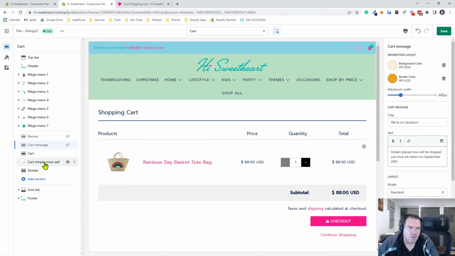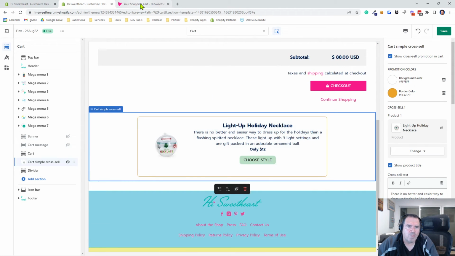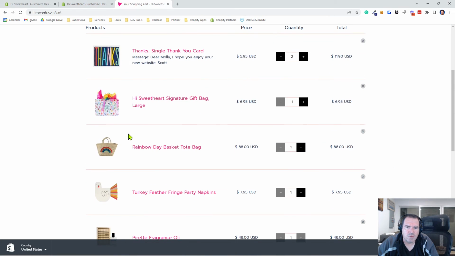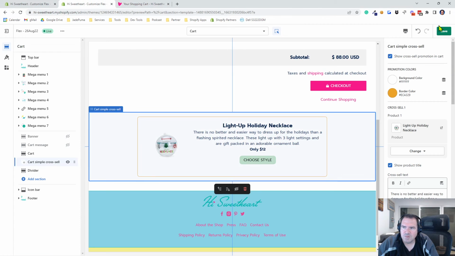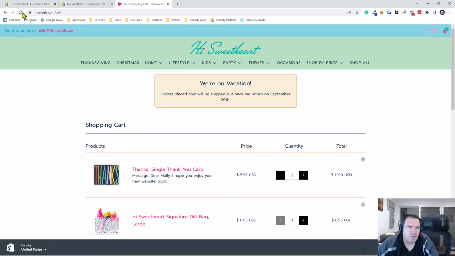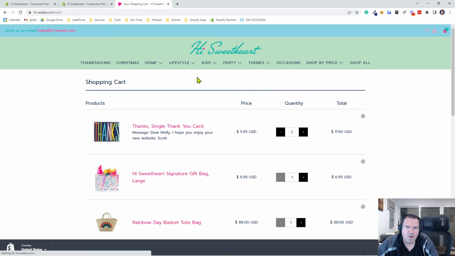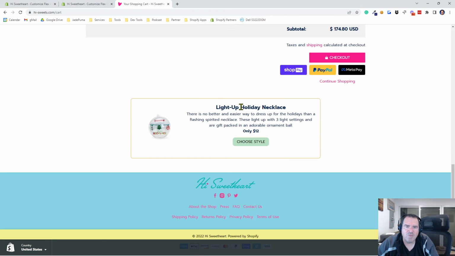Now our cross-sell one, this one's a little more complex. Let's show you how it works on the front end here. And now that we've saved that, this should go away. Did we save it? Not yet. So now we go here. It's gone now. That message is gone. But down at the bottom, we've got this cross-sell. And the first, it says, light up holiday necklace, choose style.